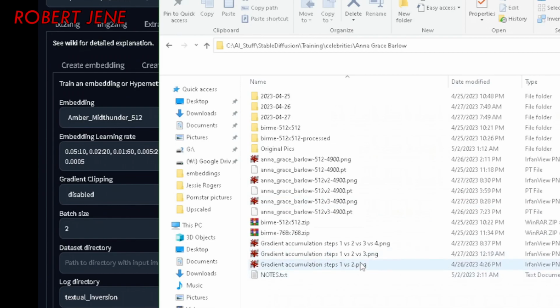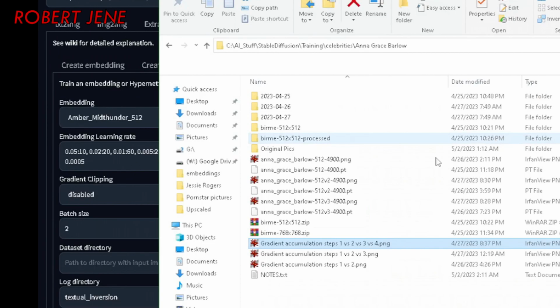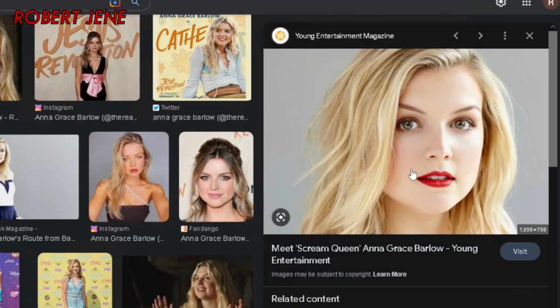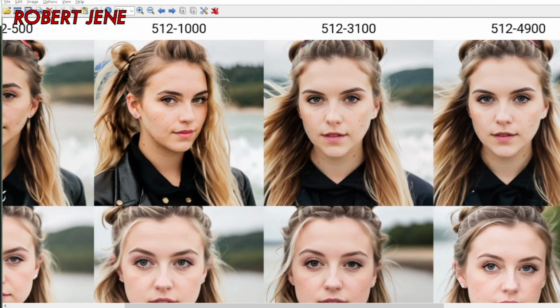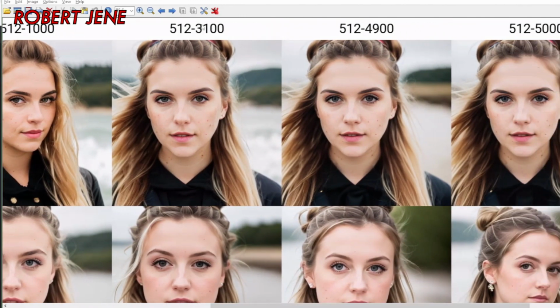Here's Anna Grace Barlow, where I did 512-v2 or v3, v4, so I would remember which one was 1 versus 2 versus 3 versus 4. I'm going to do a Google image search of her face so you can see what I'm talking about. So here she is right there. When I did gradient accumulation steps 1, you see it was starting to get the shape of her face up at step 3100.